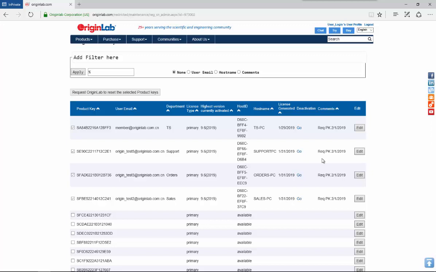Please note that the two deactivate methods mentioned here require an active maintenance. If you don't have an active maintenance, or you have an earlier version of Origin, you will need to request a system transfer using the form on our website under the support menu.